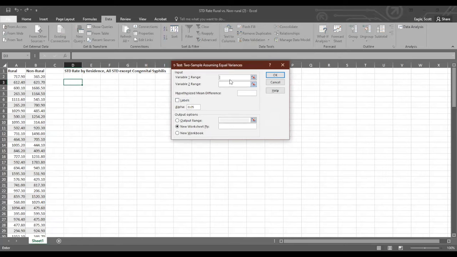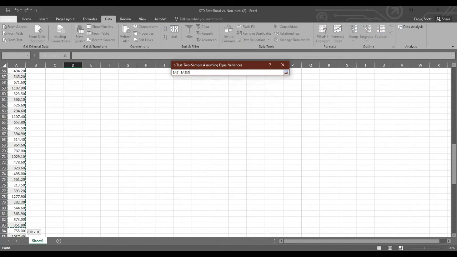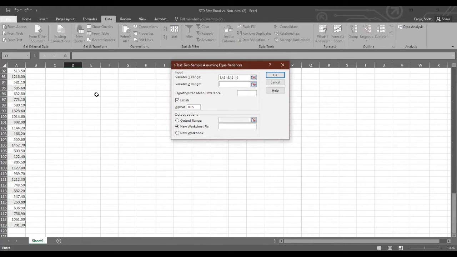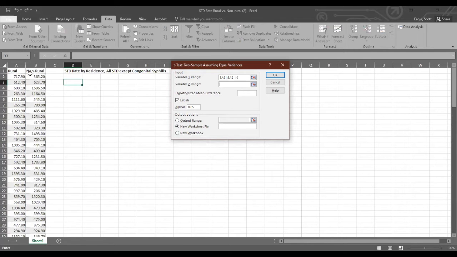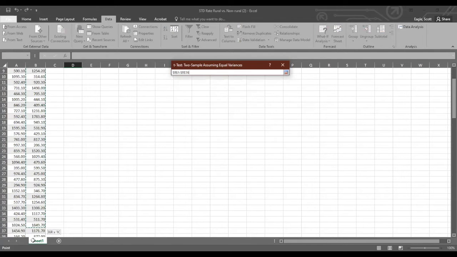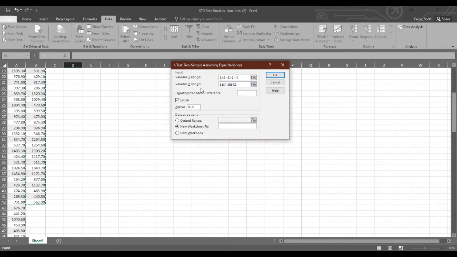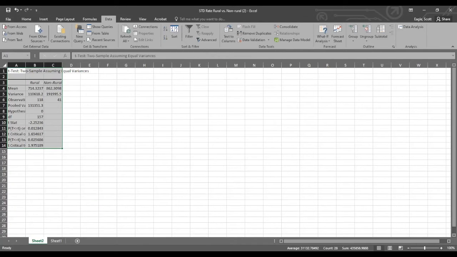Click OK. Again, under your variable 1 range, make sure you click the labels box. Then you can click the box or cell that says rural and non-rural, as well as the digits. So select all of the cells with data for one sample for your variable 1, and then simply do the same thing for your variable 2. Make sure your cursor is flashing in the variable 2 field. Then again, click on all the cells containing data for that sample. Again, because you clicked on the labels box, you can select the box that says rural and non-rural. Click OK, and you get a new sheet.